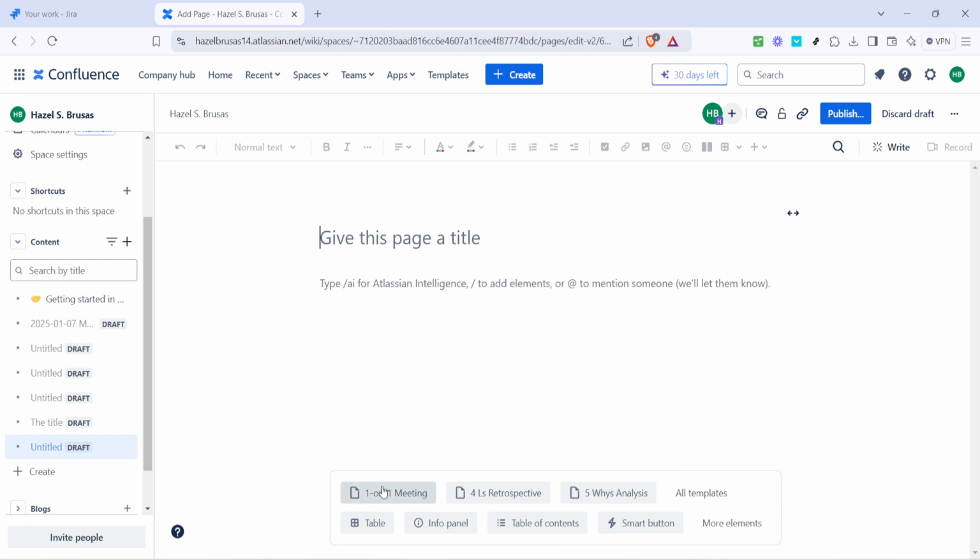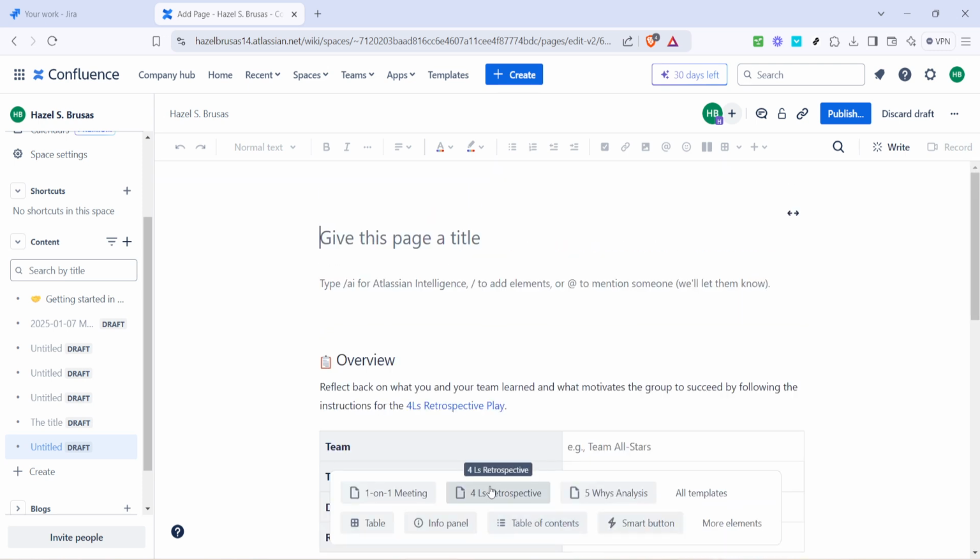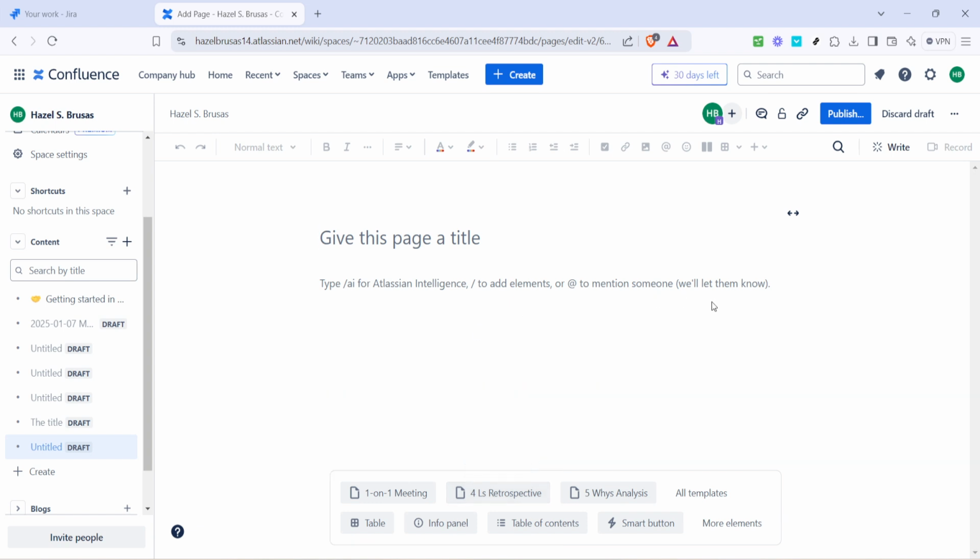For example, Confluence offers templates such as one-on-one meeting or 4Ls retrospective, which can come in handy if you are working on meetings or project retrospectives. Each template is designed to structure your information to fit a specific purpose, so feel free to explore them if they meet your needs. If the default templates don't fit your purpose, you can explore all templates for more options. Confluence has a wide variety of templates available, each tailored for different situations and needs, which can significantly save time on formatting and organizing your content.